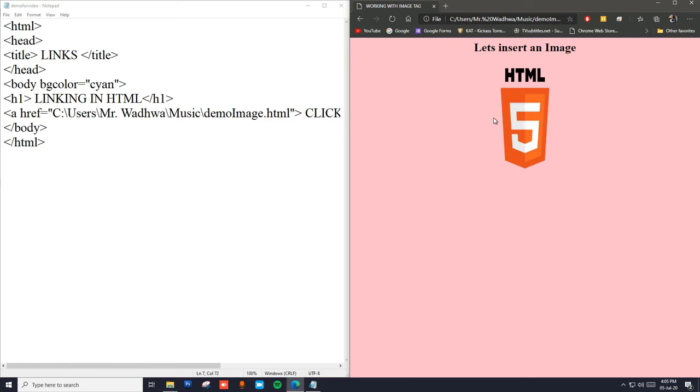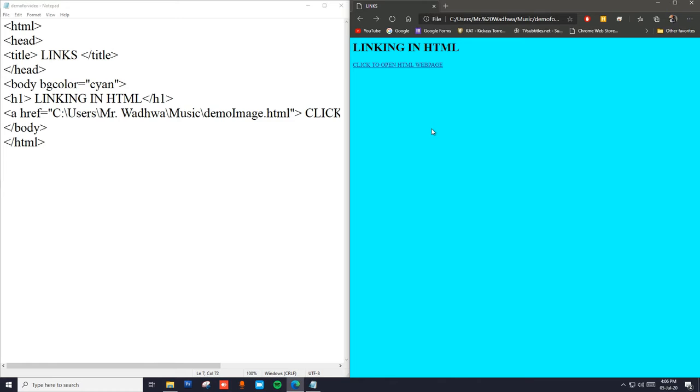Similarly, we can link many pages all together and create a website of all the web pages that we have created. So this is called external linking. External linking means when we click on the link and a new web page is opened up. When I go back, it will take me back to the previous HTML web page. Simple as that.